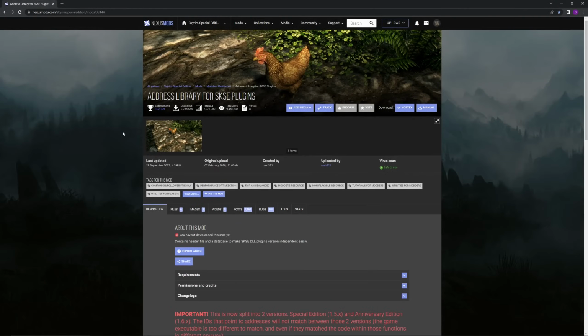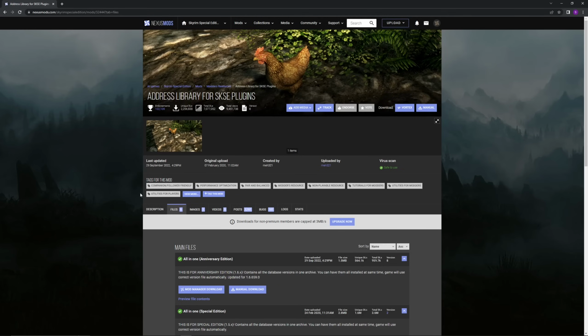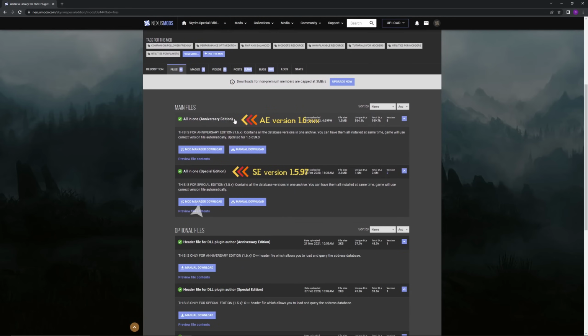The first plugin or mod for SKSE I recommend getting is the SKSE Address Library, as it is a requirement for most SKSE plugins. Here I will quickly go over how to install a mod through your mod manager. Go to the mod page and then the Files tab. Again, find the correct version for your game and select the Mod Manager Download button.